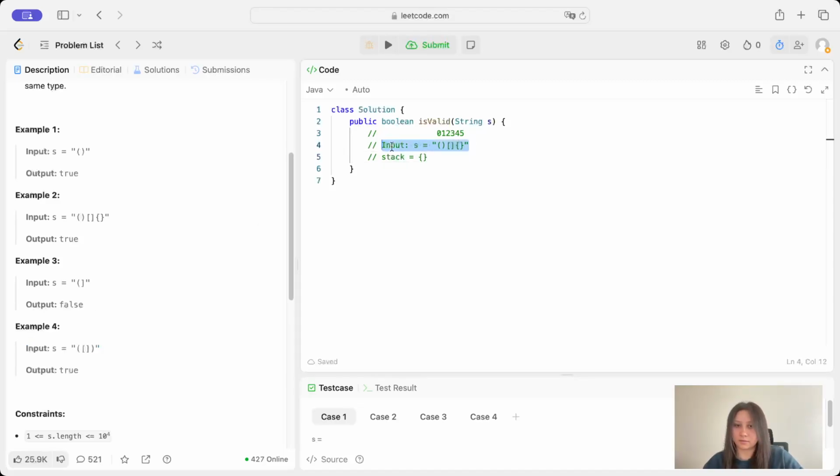So in this example, we have 4 characters. Okay, so we're going to loop through the string. At index 0, we have an opening parenthesis, so we're going to add that to the stack. Then at index 1, we have an opening square bracket, so we add that to the stack. At index 2, we have a closing square bracket, so we check the end of the stack for an opening square bracket, and we have that, so we can remove that from the stack.